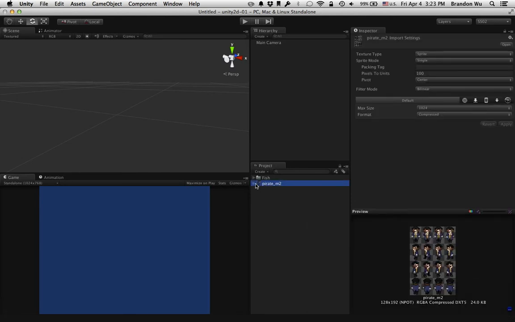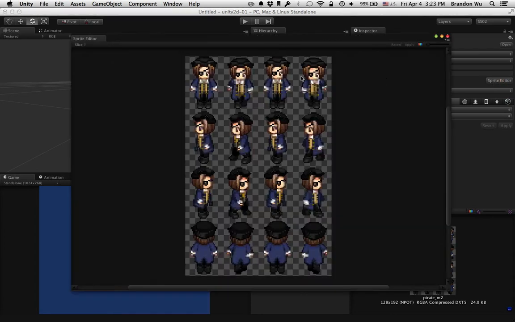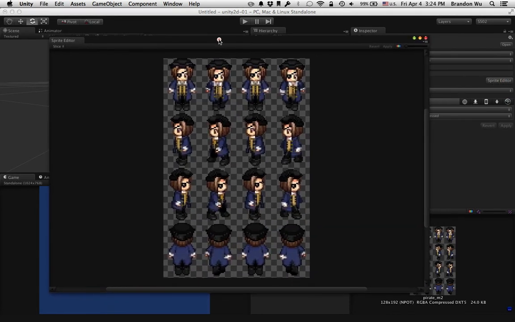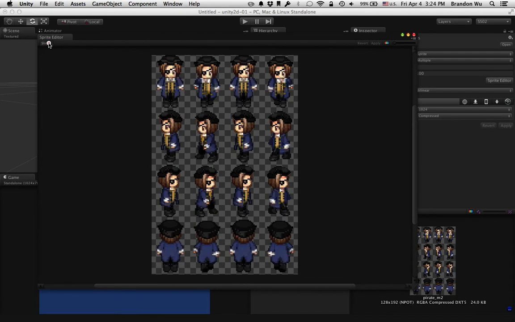Now you can see that, again, this is a sprite, and we want to change this to multiple so we can slice it up. Open up the sprite editor, and here we want a grid setup, because you can see that these are all properly boxed off characters. If we do 64 by 64, that's obviously way too big.